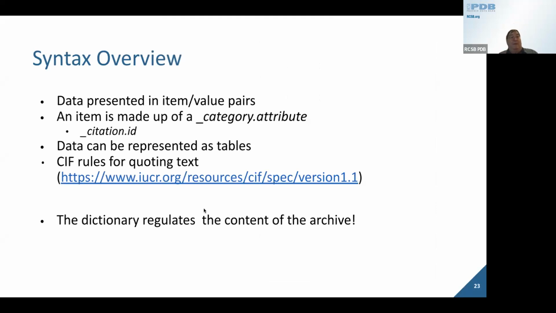So for the next few minutes, I'm going to talk about the syntax of PDBx mmCIF. As I mentioned, the data are presented in item value pairs, and an item is defined as made up of a category and an attribute. So we have a category name and an attribute name. Sort of like citation would be the category, ID would be the attribute, and we'll just call this an item. Data can be represented in tables, as you'll see in the next few slides.